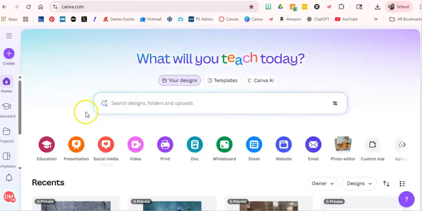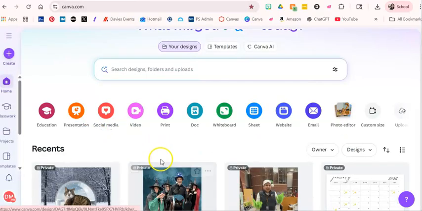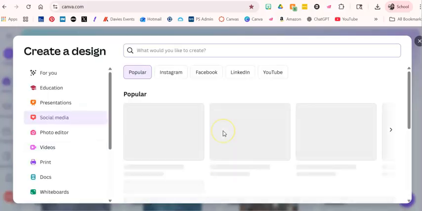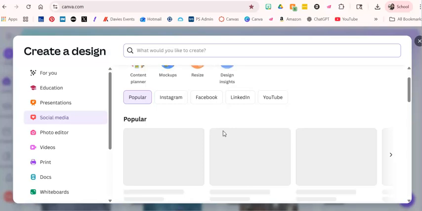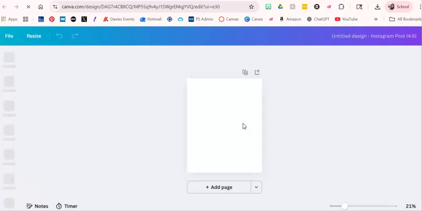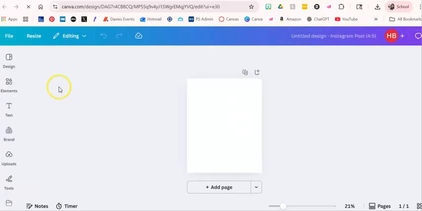Okay, and then you have to pick something with a photo. So I like to go to social media, and my favorite one to use is an Instagram post because that's the hardest one to make the sizing correct. And then you can post it anywhere you want.